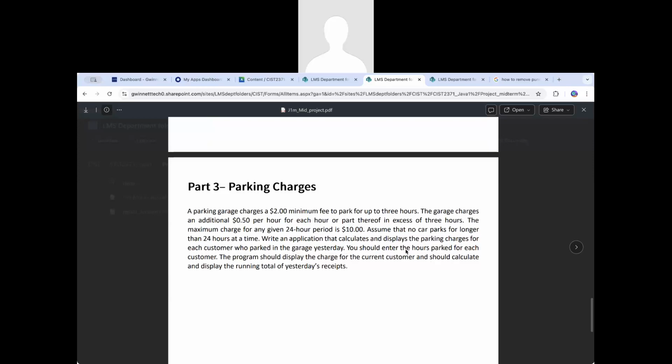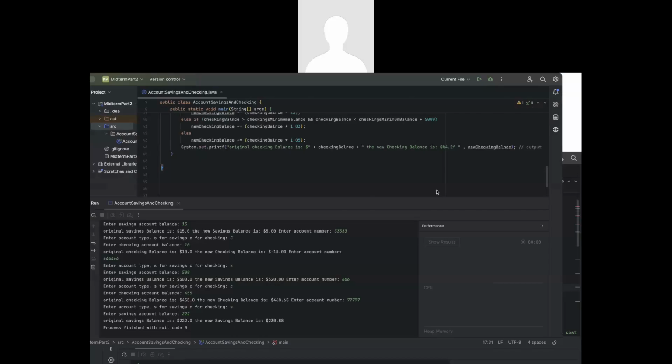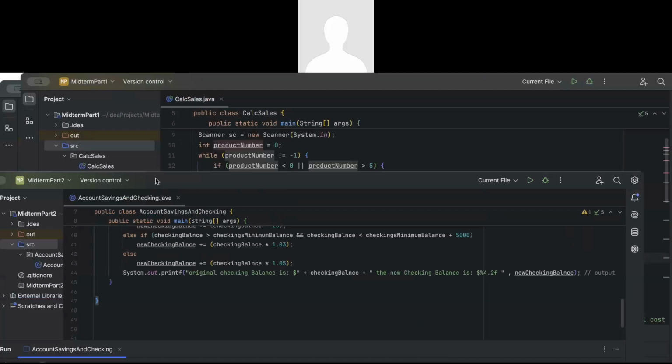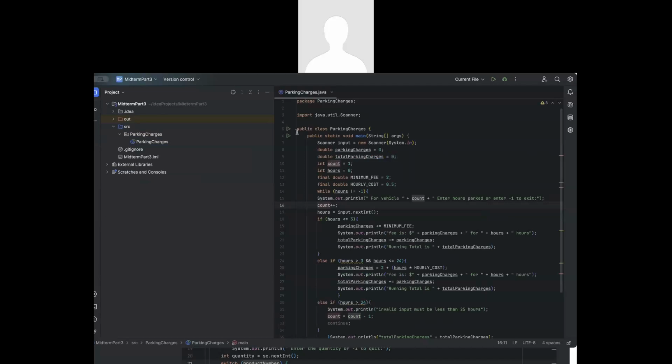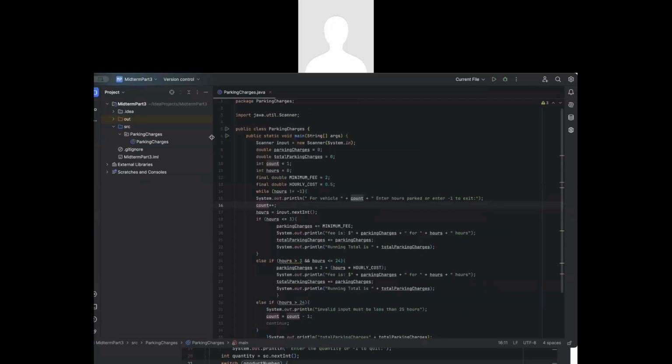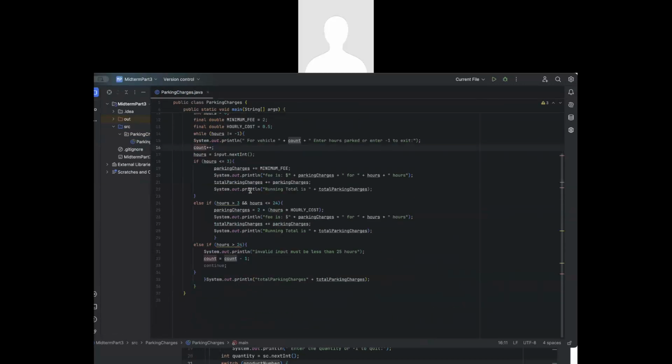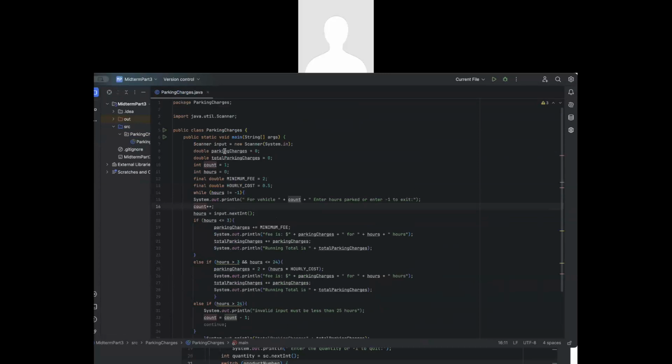And we're gonna enter the hours parked for each customer, and we're going to do a running total, I believe, for the whole day's receipts. All right, sharing the next screen. So something else. All right, and this is what the program looks like. And that's actually pretty simple.